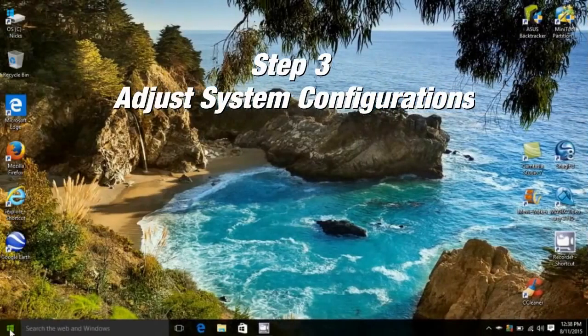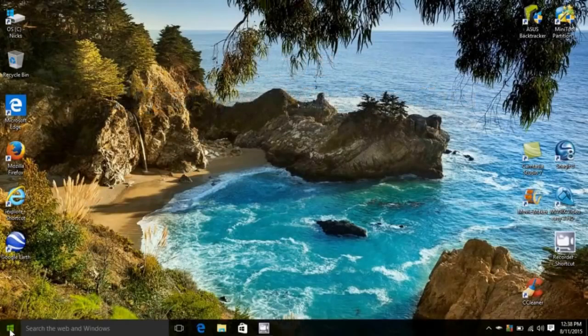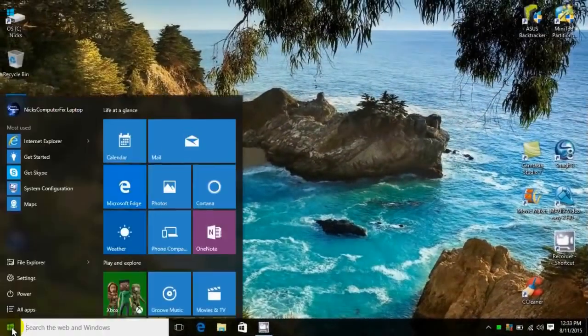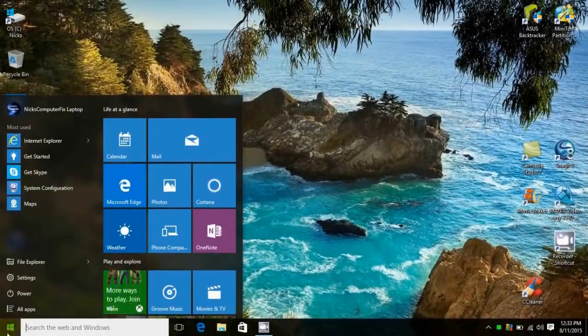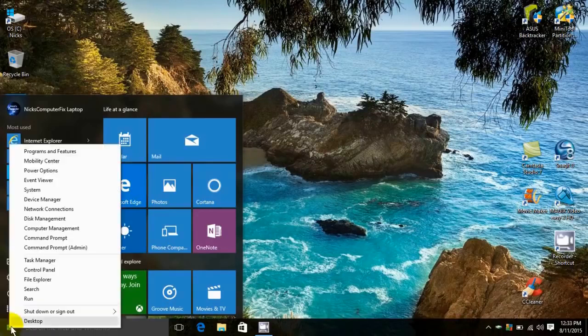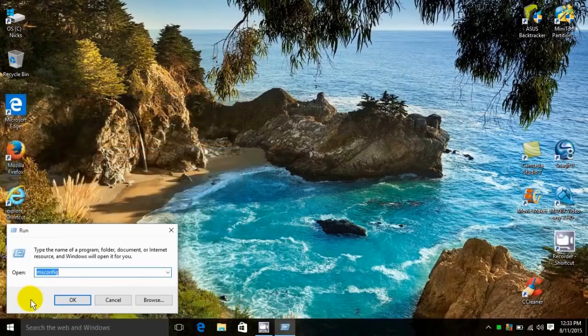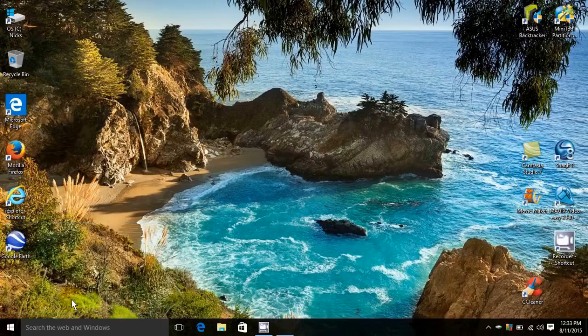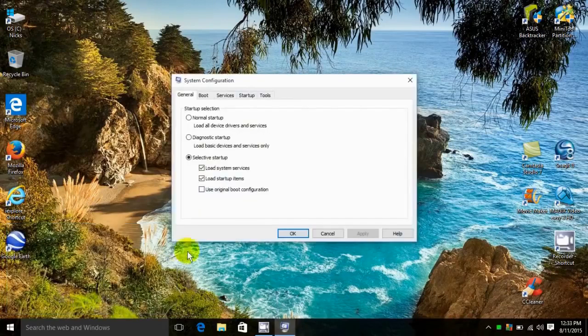Let's move on to our third and final step, adjust system configurations. Okay, let's get started here by clicking on the start menu icon, and we're going to right click. That will open up the hidden menu, and we'll go up and click on run, and that opens up the run command prompt, and we can type in msconfig at this point. Once you've done so, go down, click on OK, and that will open up the system configuration window.